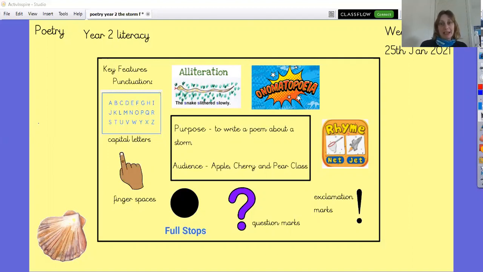So here we are, we're going to go through our top sheet. We're going to be writing a poem about a storm, and you've already written the first verse of your poem. We're going to be writing the second verse today, and we're writing for the children in Key Stage 1.